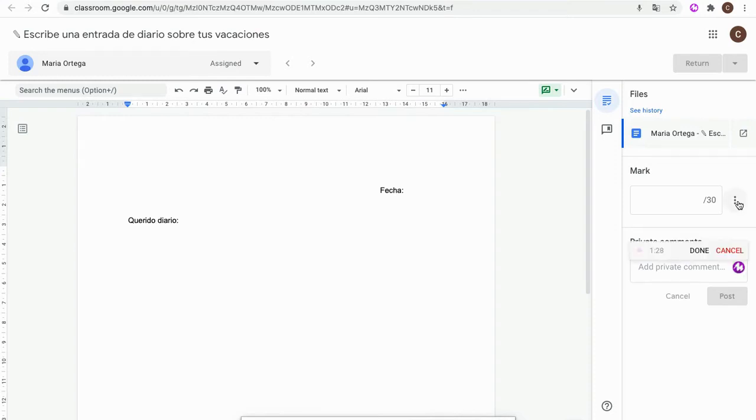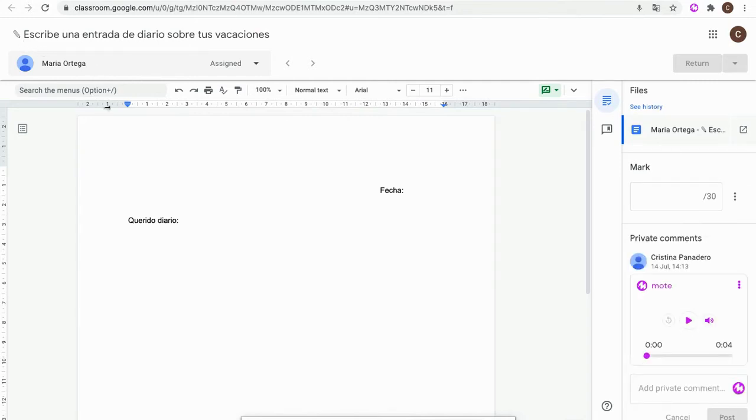Hola María, espero que todo vaya bien. So then when she goes to her classroom, she'll be able to see that I left a private comment for her.